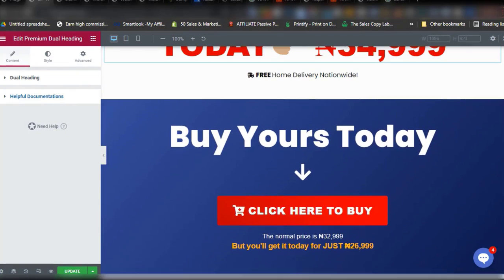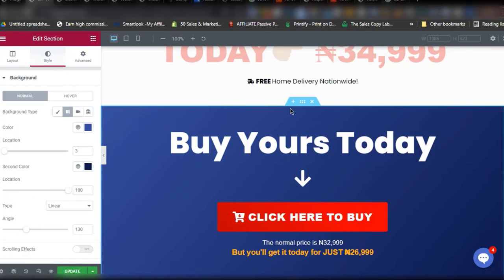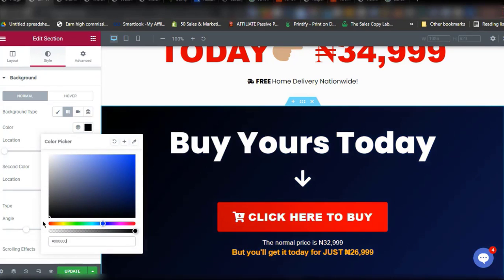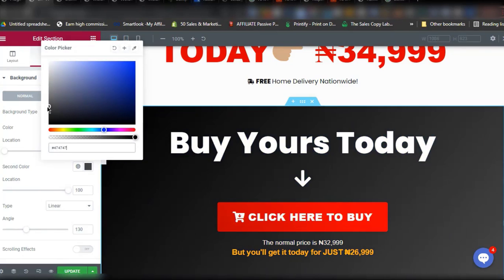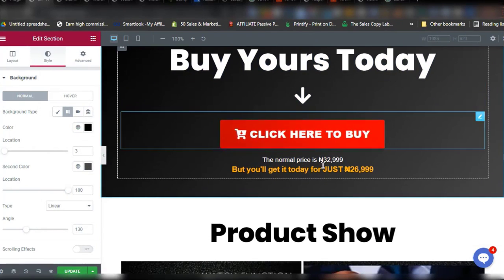Now we'll scroll down. This section also is blue. You can decide to change this section, like I said, to your own color. So we click on this section. We don't have any business with the layout, but we'll go to the style. You can see it's on gradient. You click on this. You can change this to black, then change this to something lighter like this. Whichever color you want to use, you can just play with it and come up with your own color.